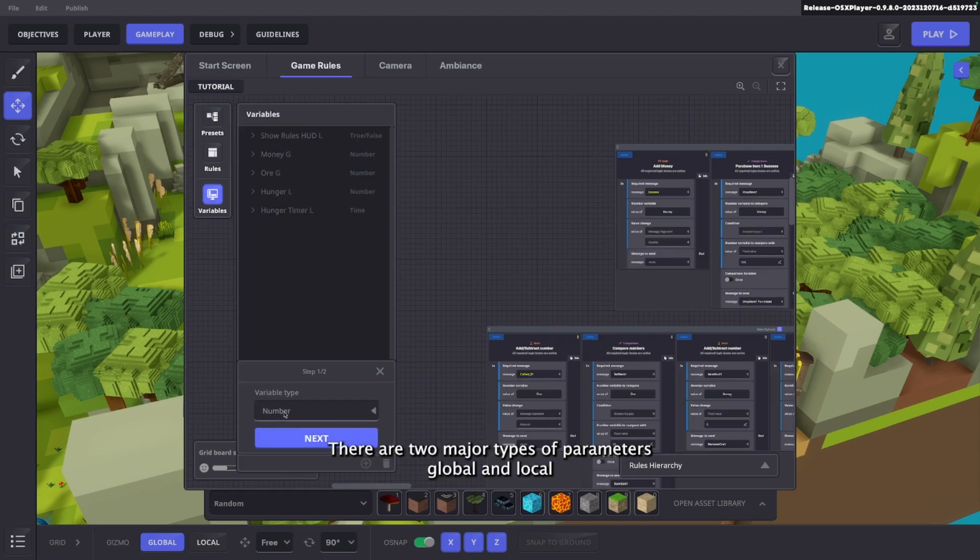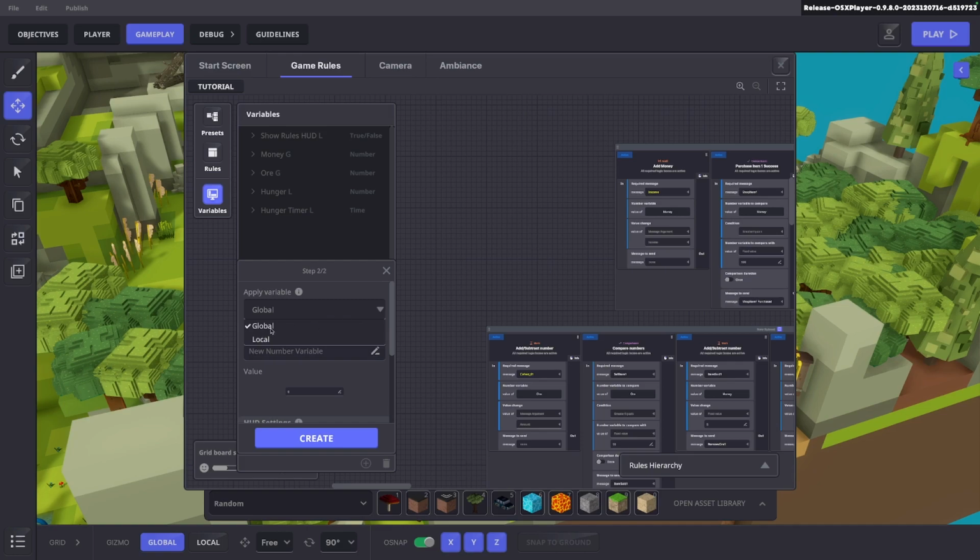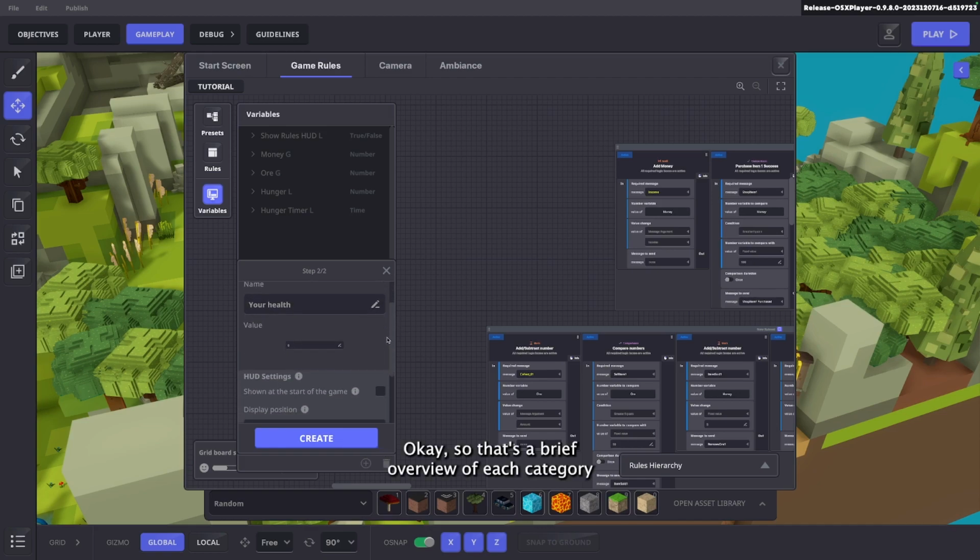There are 2 major types of parameters: global and local. Global variables will be synchronized for every player in the experience, so when you set up a score in a multiplayer experience, you might want every player to have the same score. Local variables are not synchronized and can be different for every player in a multiplayer experience. Okay, so that's a brief overview of each category.